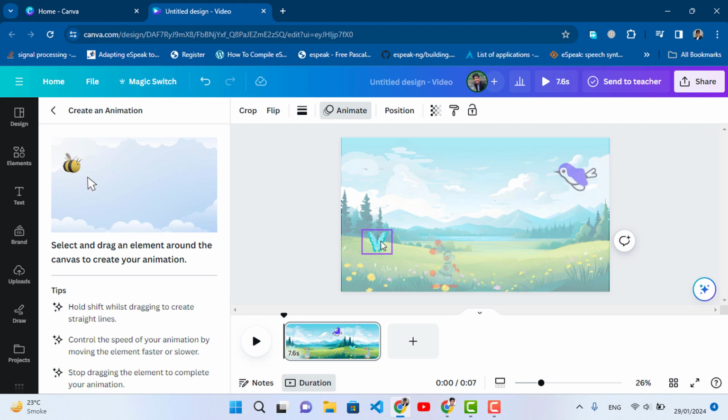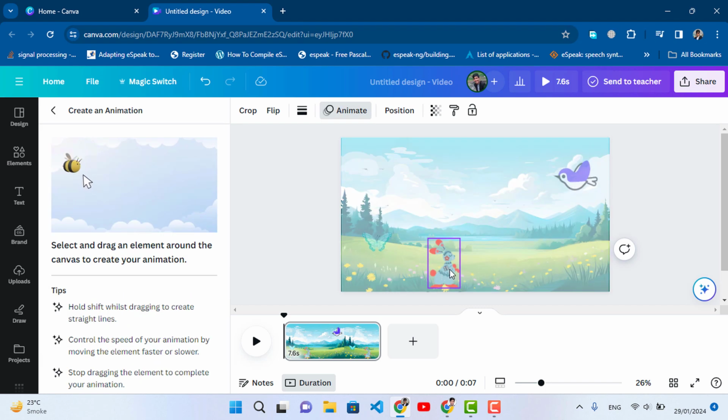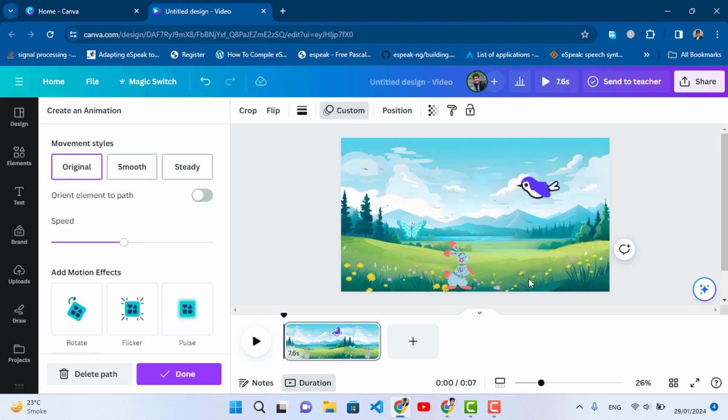And now let's animate this one, the butterfly. For that, again I will just add, like this. It will come here. Let's decrease the speed and make it steady. Let's add animation to this one, the rabbit. For that, again we will add the animation like here, like this. Let's decrease the speed for this also and make it steady.